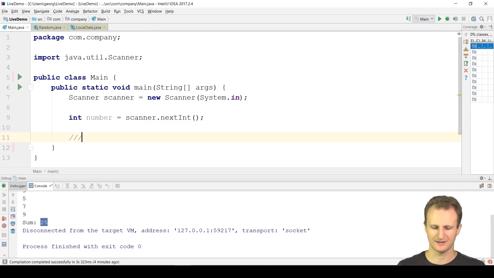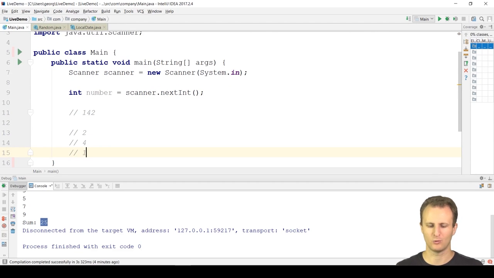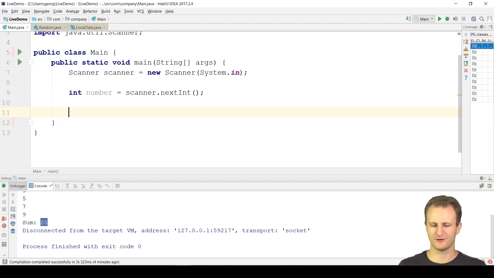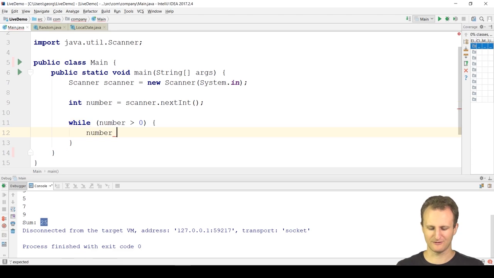So if we get the input of 142, what I want printed is 2, then 4, then 1. So print the numbers in reverse. How do we get that? Well, we can do the following. We can say, while that number is larger than 0, we will do the following. We will tell the number to give us the remainder of that number divided by 10.